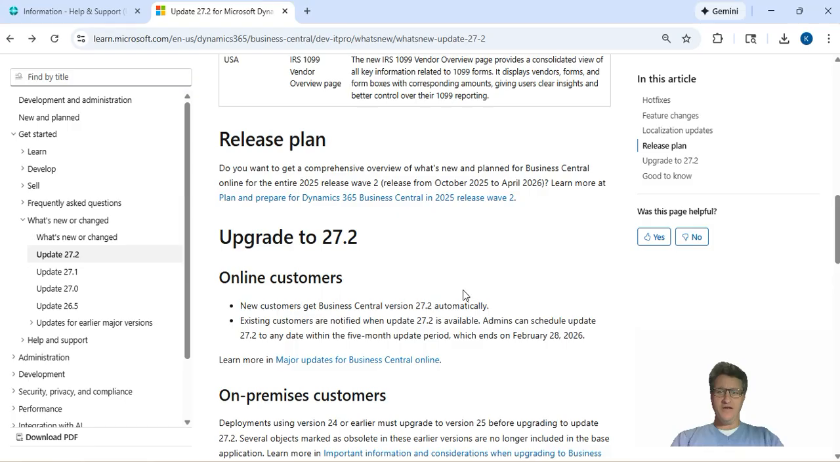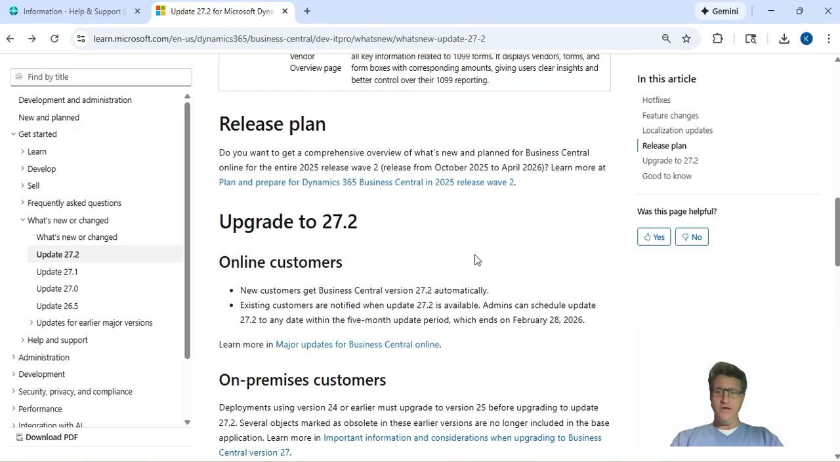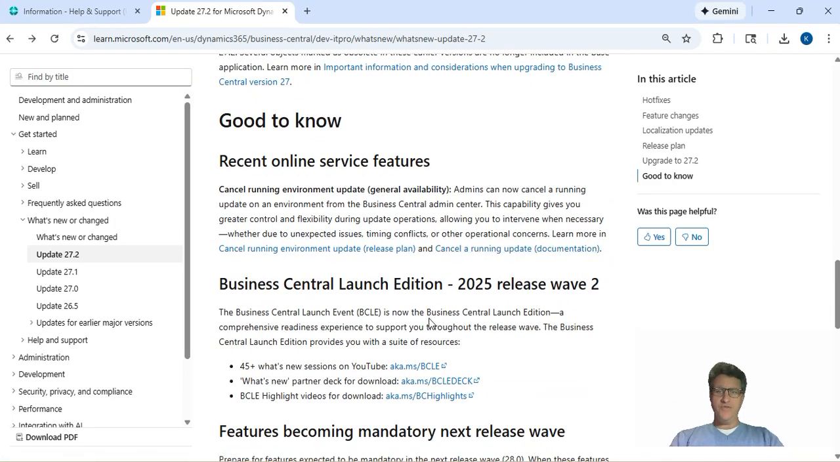Last couple things I want to mention to you here. Sometimes they put some pretty insightful notes and details under the good to know section. So I would recommend continuing to scroll all the way down to this section.